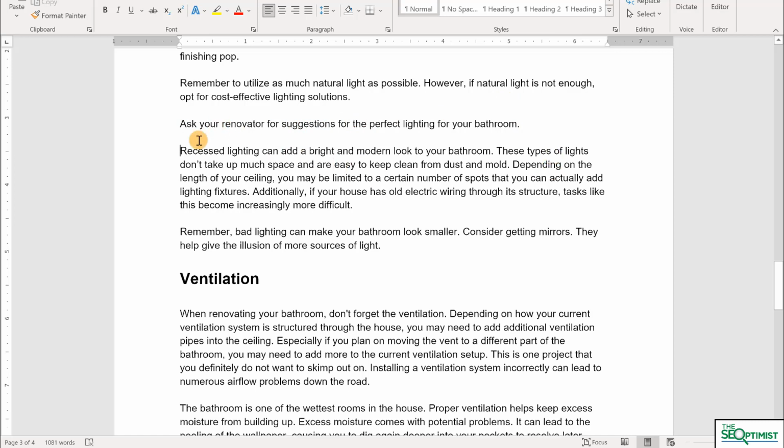I would break it again because now we're talking about recessed lighting. These things don't belong in a paragraph together. They're talking about different things.